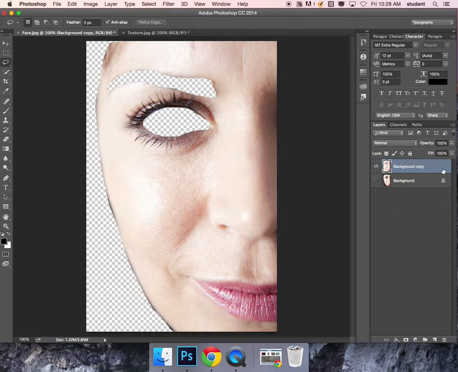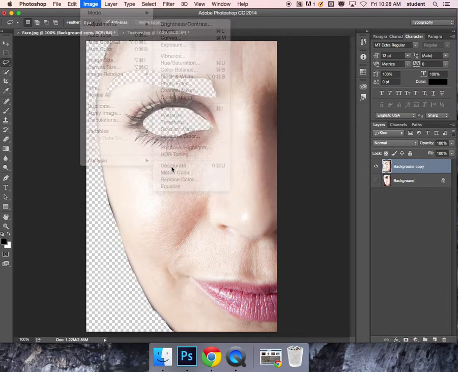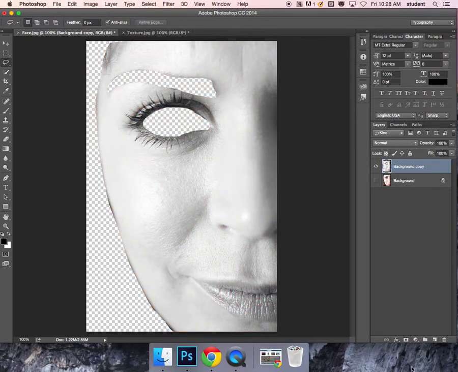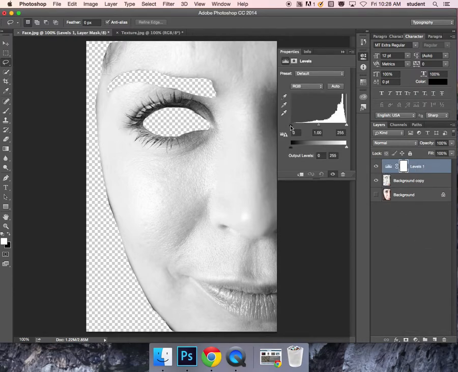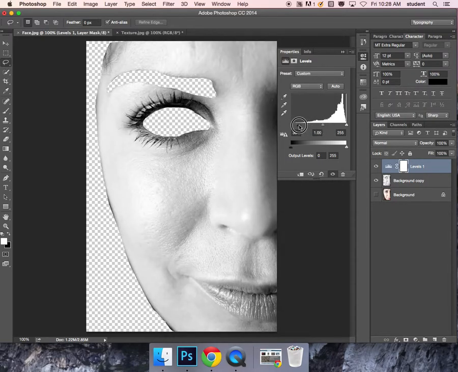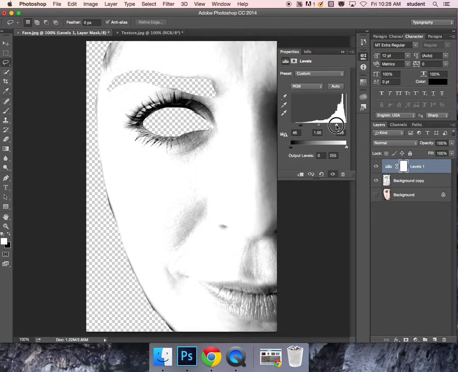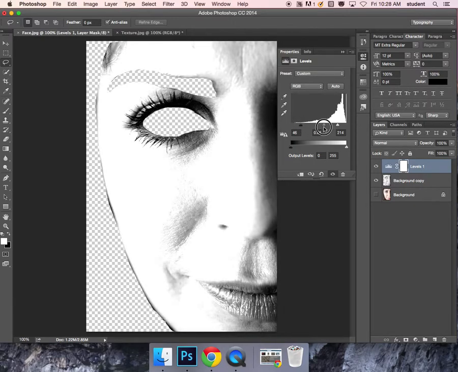So I'm now going to deselect, and what I'm going to do is desaturate this image to create a black and white image, and then from there I'm going to use a levels adjustment to create a really high contrast image. So you actually have to create a new file that will be the quote-unquote map to use for the displacement so that the texture knows how it's going to be overlaid on the image.